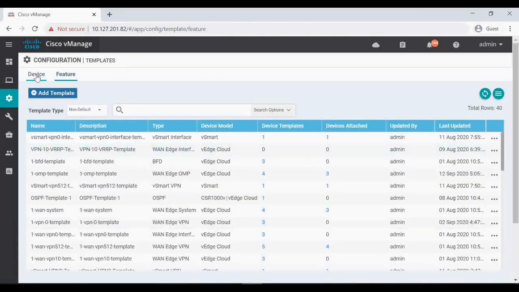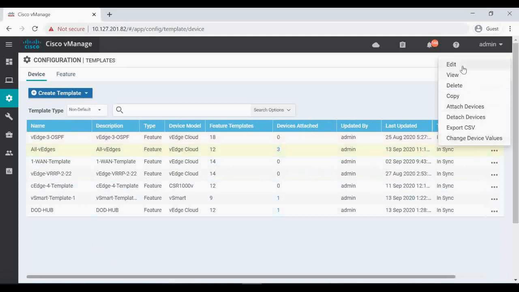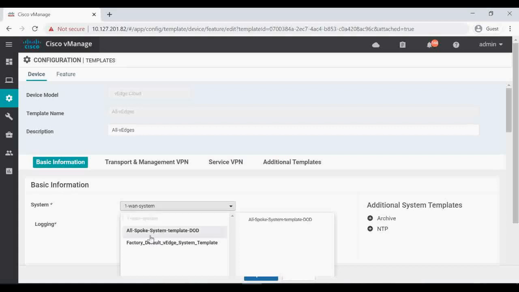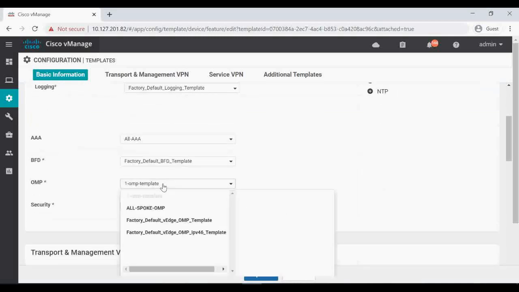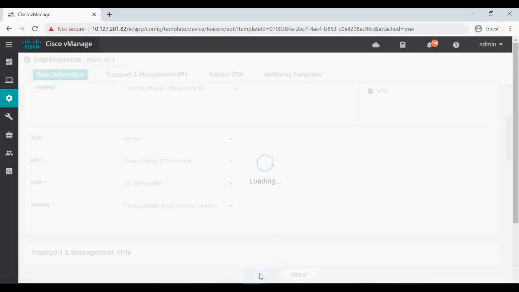So now we go to the device template, all VHS, then we'll give the edit. So under systems there is already one feature template there. I'm going to replace that with the all spoke template for DoD. We just created that, and also OMP, it's not a change. Let's change this to all spoke OMP, which we created earlier, for giving the ECMP limits to 16. So that's it. Let's update this on your spoke.